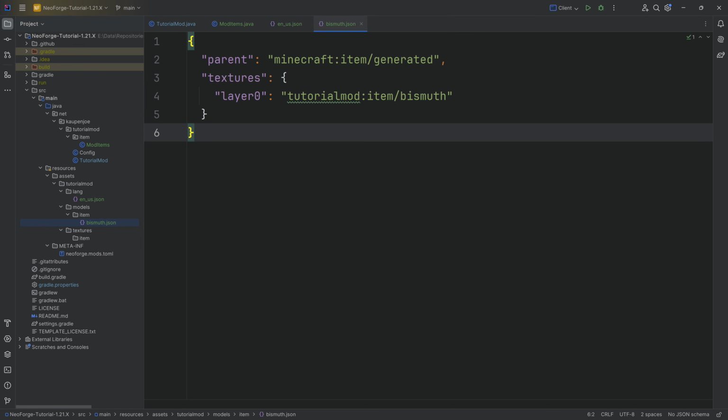Number two, what is the parent, for example? Well, you know that a normal item in Minecraft is not really a flat 2D item, right? It's sort of extruded a little bit in a third dimension. And that basically is what this item/generated does. Then we have to define a texture, obviously, right? Because we have to say, well, wait a second, this has a particular texture, and the texture is defined under the tutorialmod namespace in the item folder, and it is called bismuth.png.